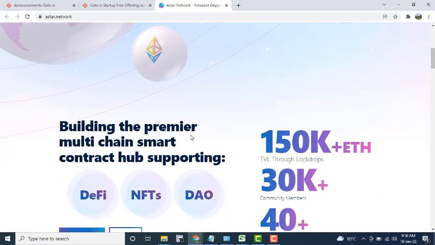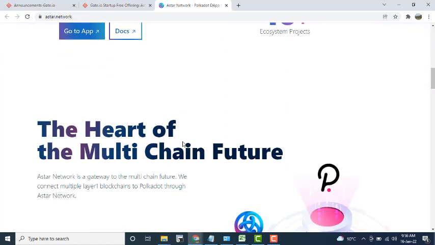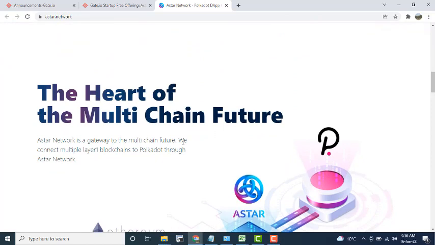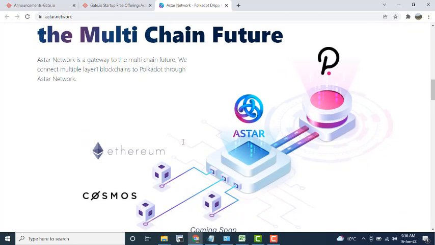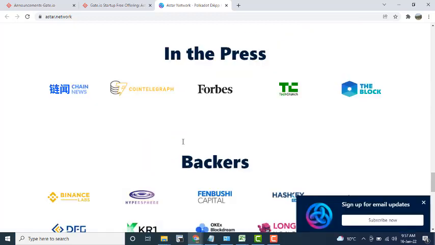What is Astar? It is building the premier multi-chain smart contracts platform, supporting DeFi, NFT, and DAO. This is the heart of the multi-chain feature. The platform has multiple chain features available, and it currently supports Ethereum and Cosmos. Much more is coming, and we need to wait for the new features on Astar. So let's read about it in the press.